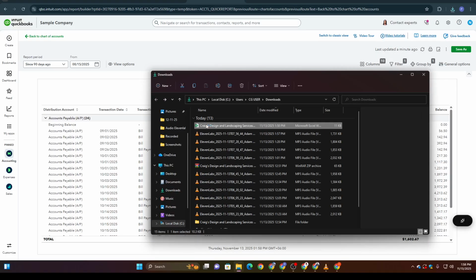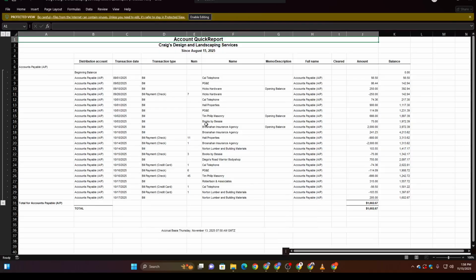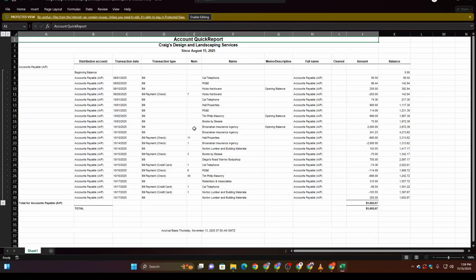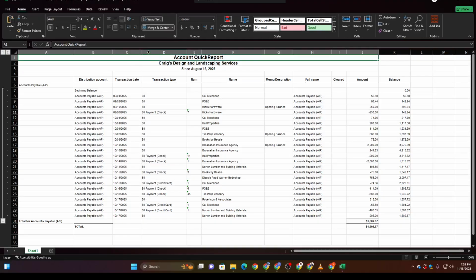You've just exported your full chart of accounts from QuickBooks Online in just a few minutes. This exported file is perfect for audits, financial analysis, or sharing data with your accountant.